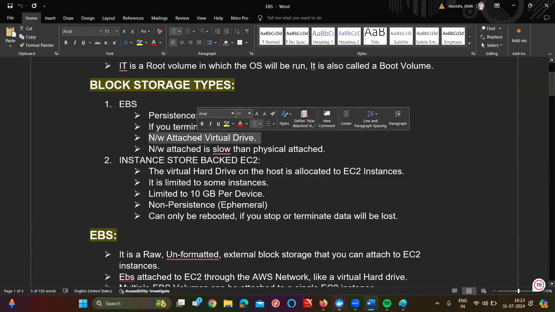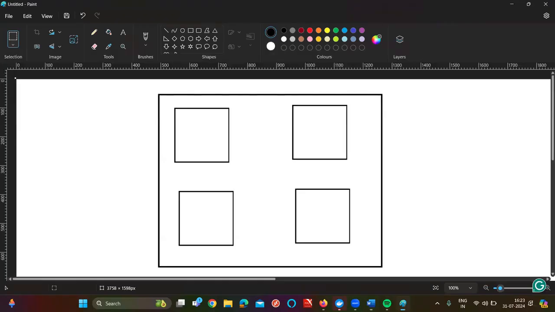So it is a network attached virtual drive. That means here my EBS volume is going to attach to my server through a network. How is it going to attach? That means my EBS volume will not be stored inside the racks. It is going to be stored outside of the rack, and it is going to connect to my server through the virtual network.